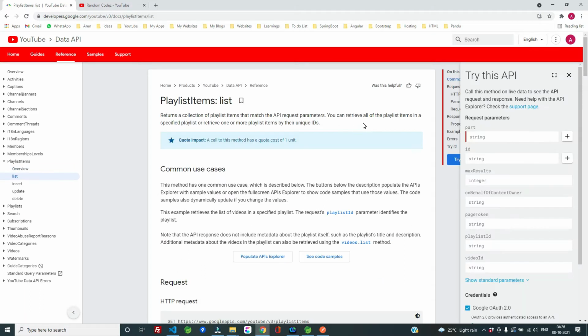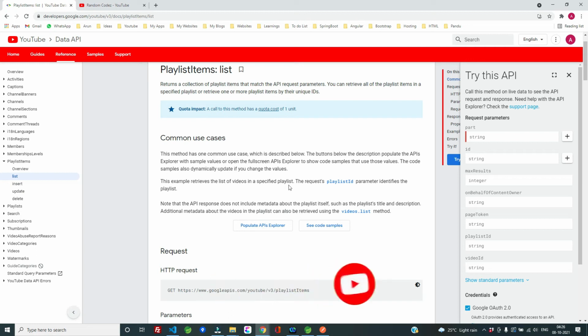Here is the documentation for the playlist items list, which returns a collection of playlist items that match the API request parameters. We can use this to return all the playlist items of a particular playlist or a specific playlist item from a playlist. When it comes to quota cost, it's 1 unit per request. Here are some of the details about the common use cases.